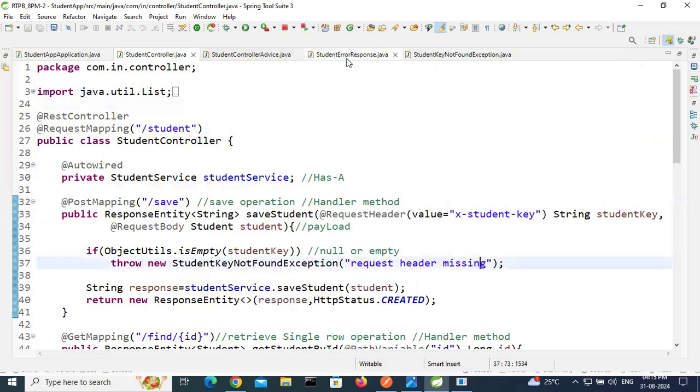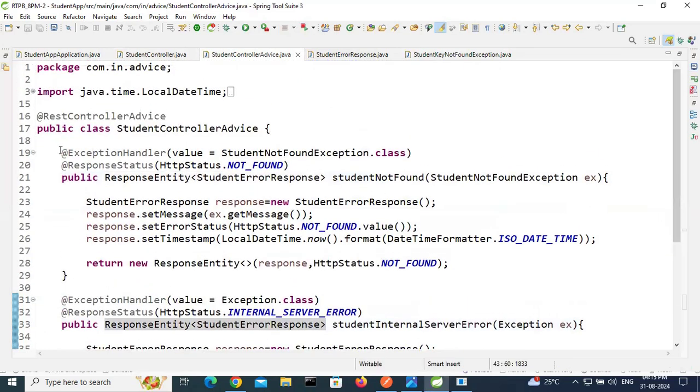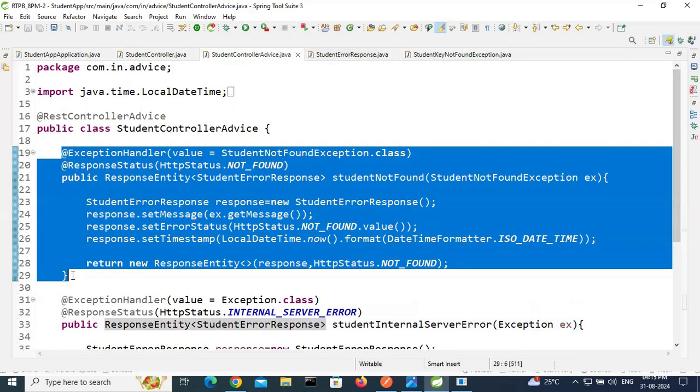But I want 400. For that, go to the controller advice. Stop the server. So I am copying this. Control C.